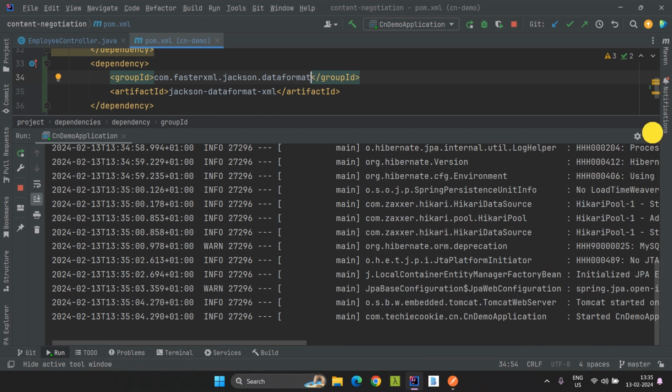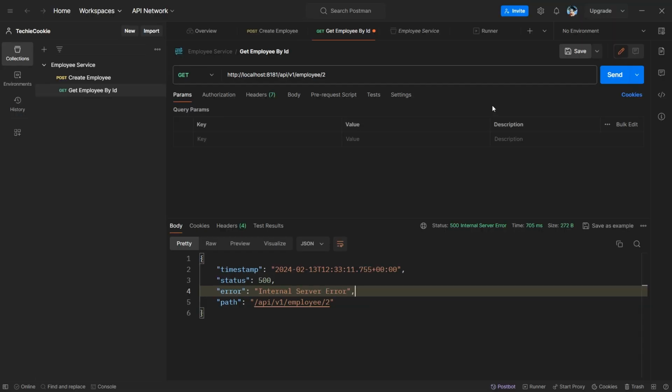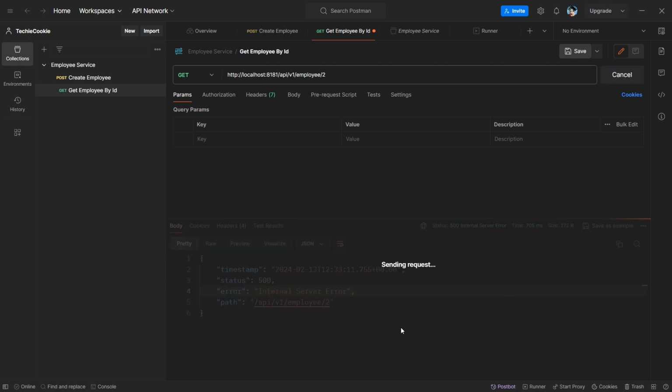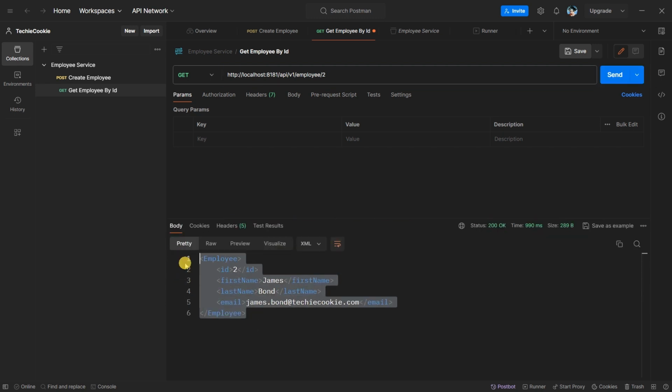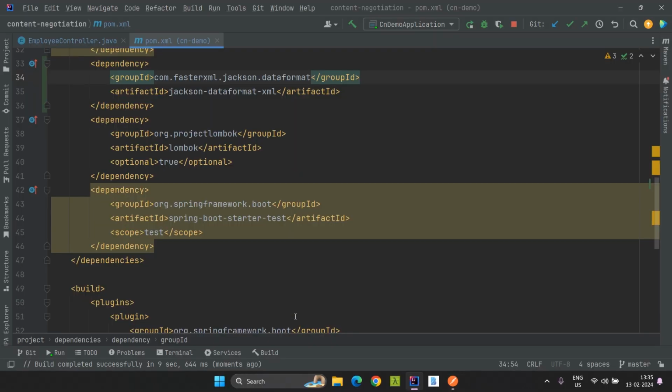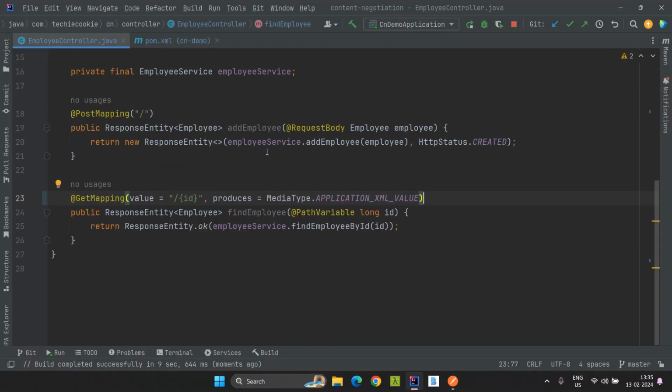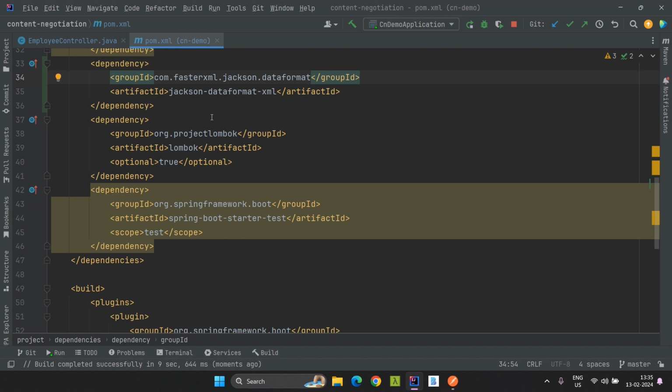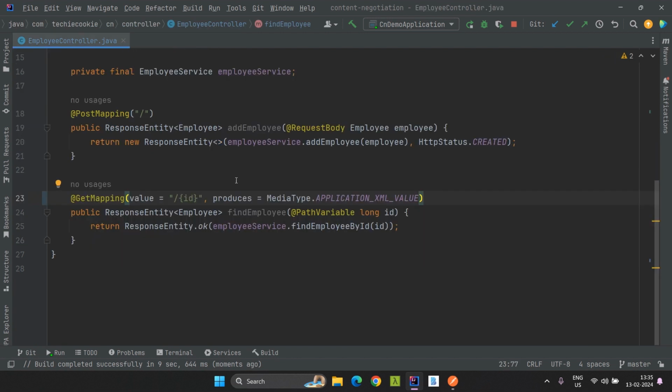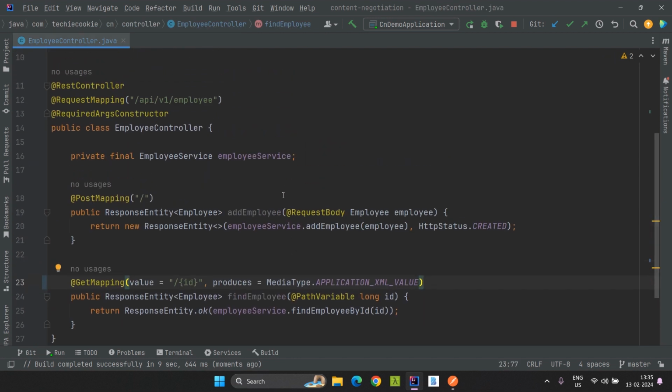Alright, so my application is finally up and running with all the changes. So let me try to fetch this employee data one more time. Great. So now you see I am getting the data in XML format with just this line of change and the required dependencies in pom.xml. Isn't this easy? But you will ask me that now if I need data in JSON, what do I do?